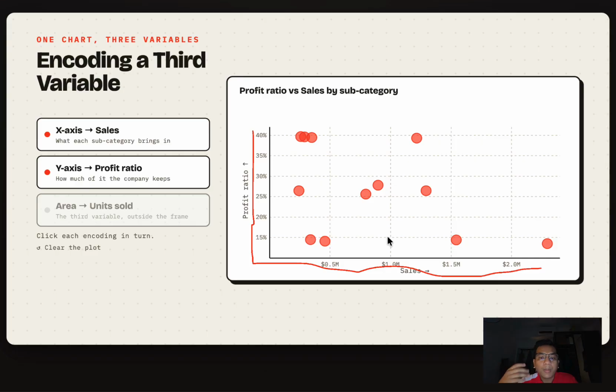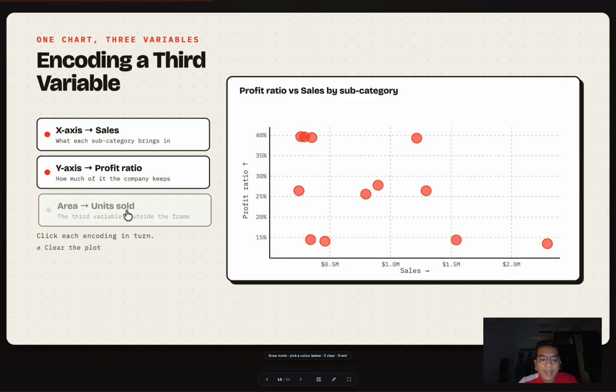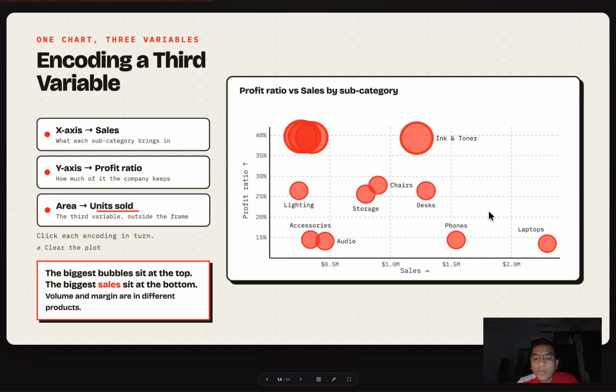But then in a bubble plot, each of these marks can actually represent something, and in a bubble plot the size for each of these marks can represent something. In this context it is units sold, meaning that the higher the units sold, the bigger the size of the circle, and the lower the units sold, the smaller the size of the circle. So if I click this one, this is what it means.